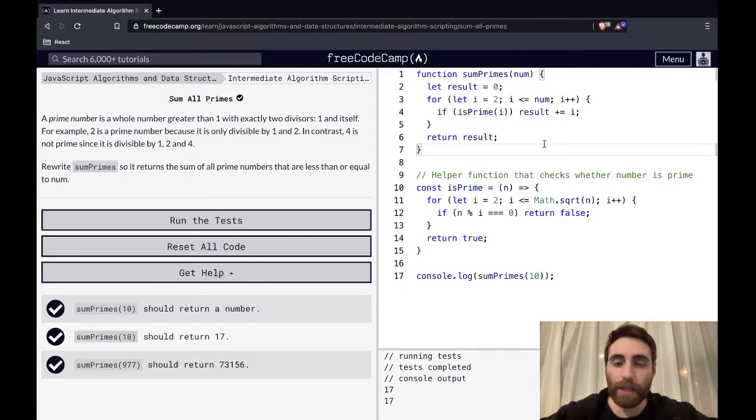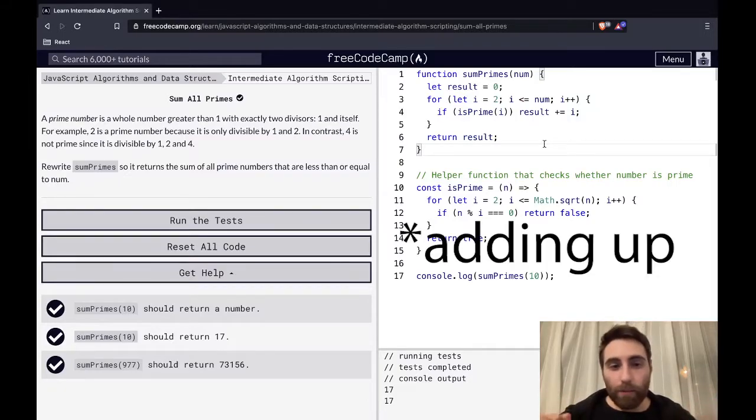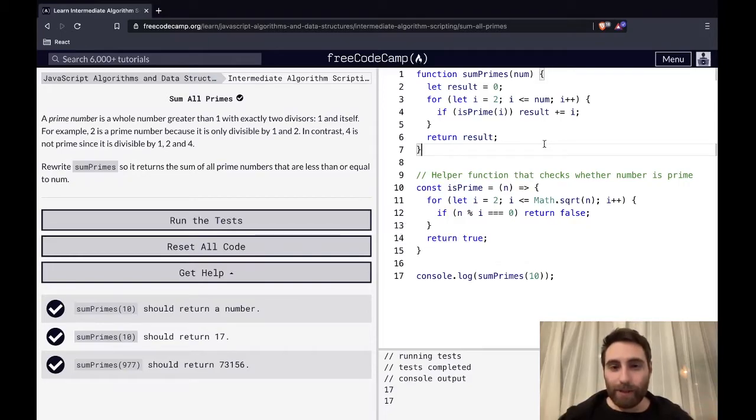Today we are doing sum all primes. Like the title already says, we are summing up all the prime numbers. Now it sounds scary, right? Because we're summing up all prime numbers. Is my computer not going to crash?